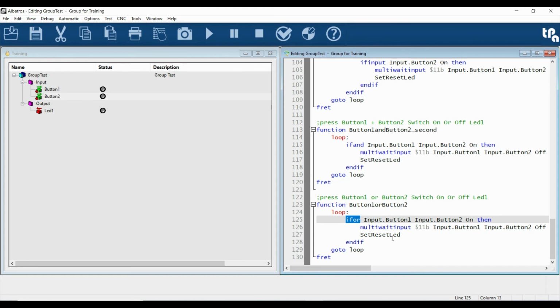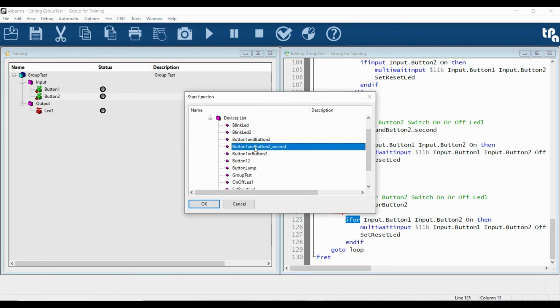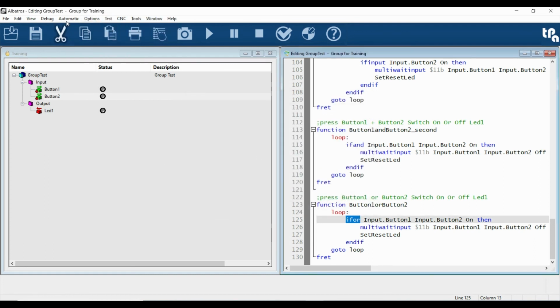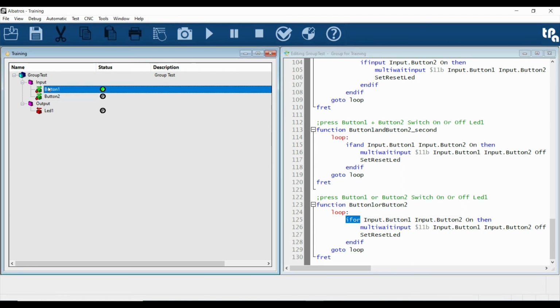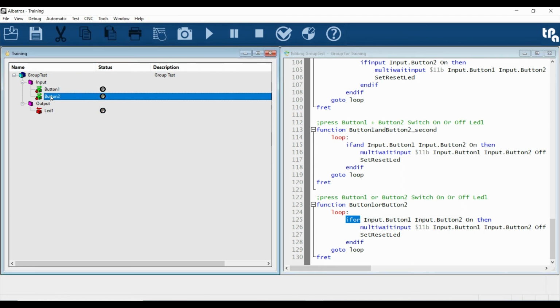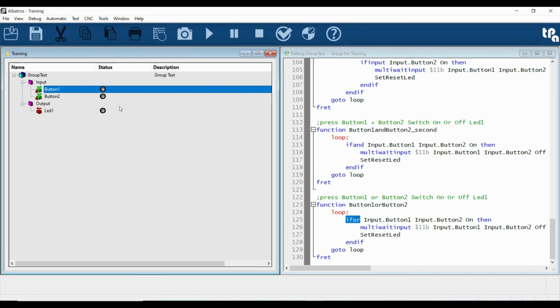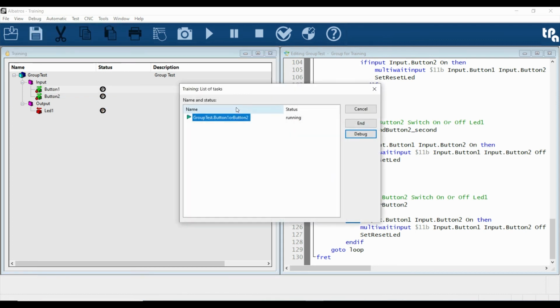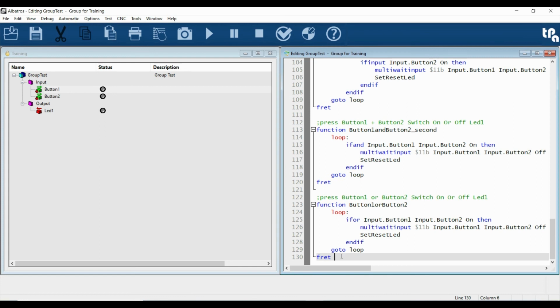Then we'll wait for the buttons or the single button to be released, by using the instruction multiwait input that checks the off status, and, as previously done, we'll recall the function setReset LED in order to switch on or off our LED. In this case as well, as you can see, our code in debug mode works correctly.